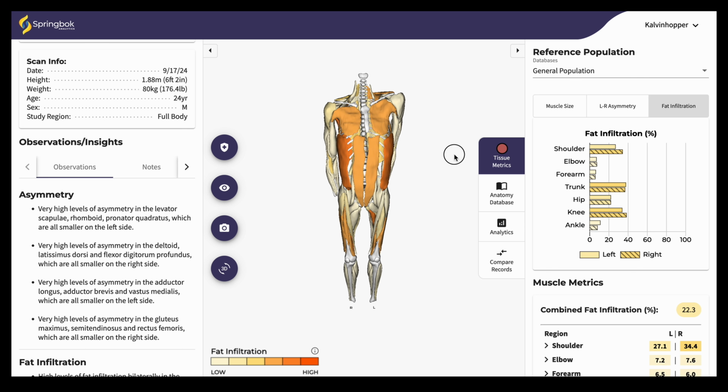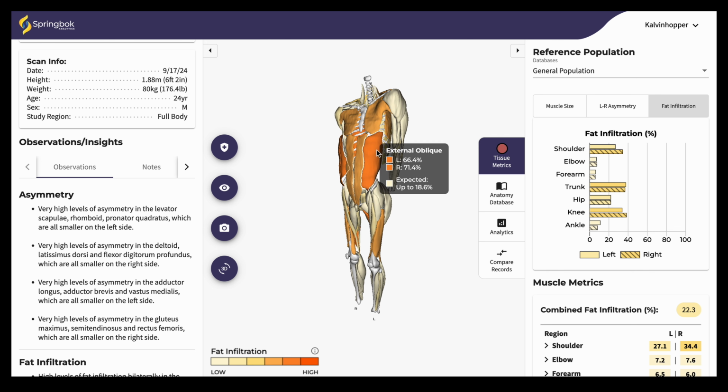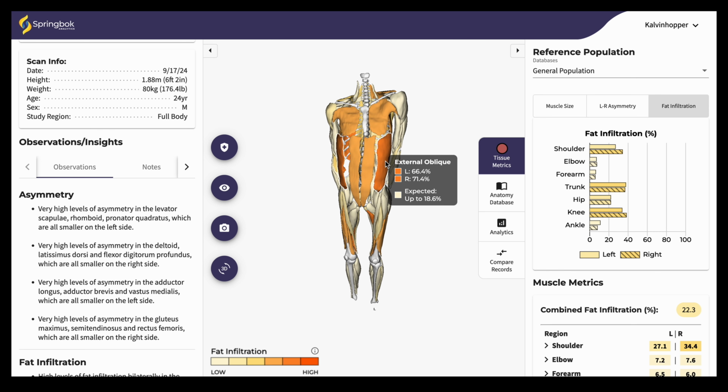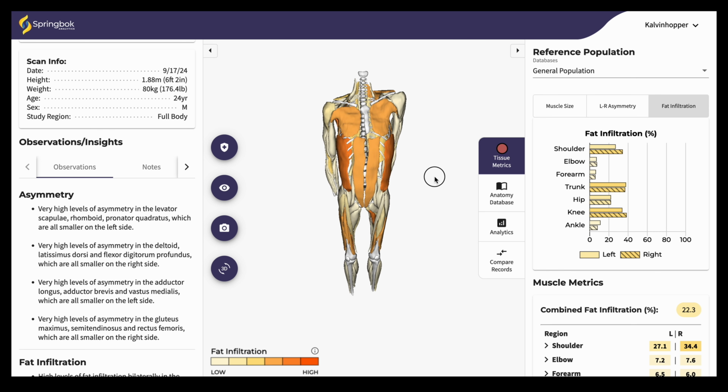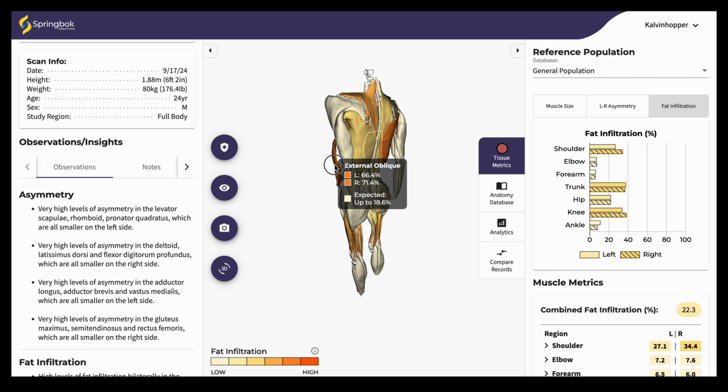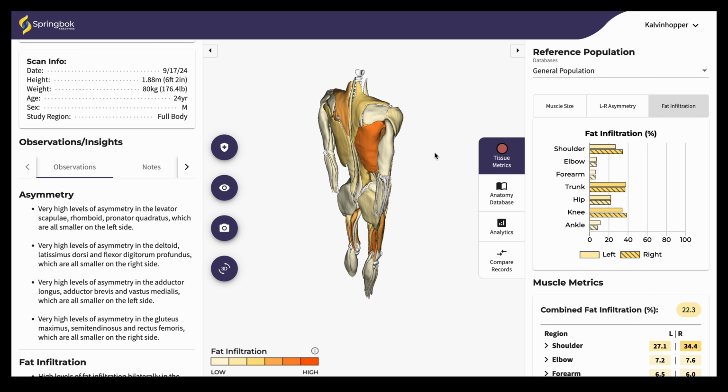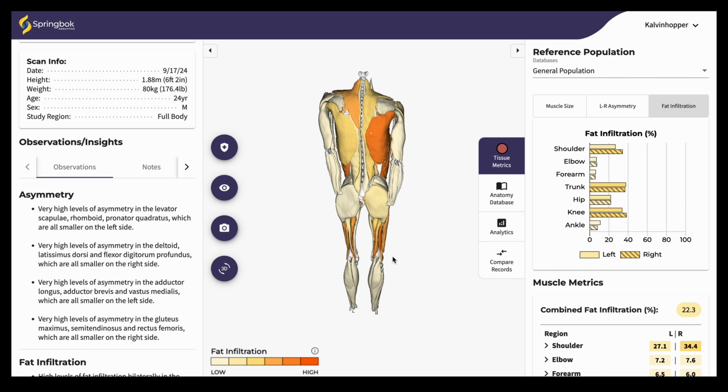Let's take a look at fat me. So you can see there's a range here. The more orange it is, the more infiltrated with fat, you could say, the muscle is. Obliques, which is not a surprise if you've ever seen me without a shirt on. Up the back we got my lats as well on my right side, and upper legs.